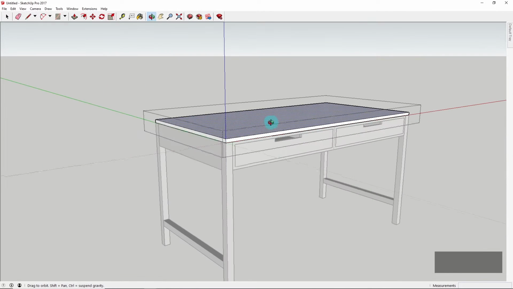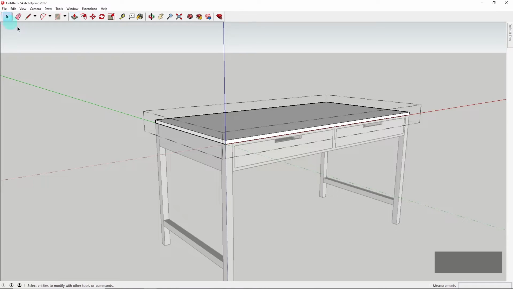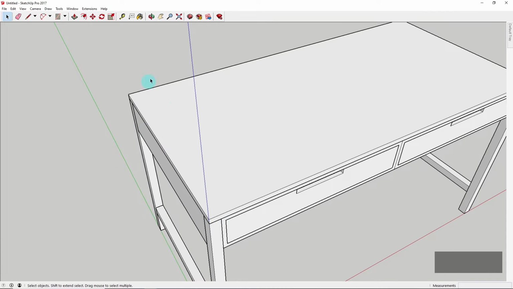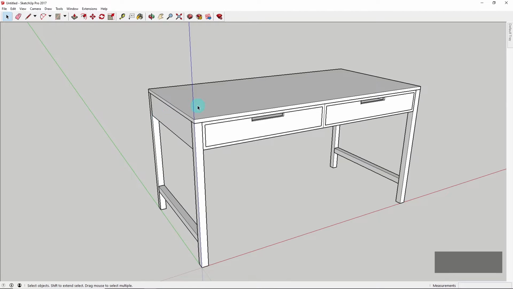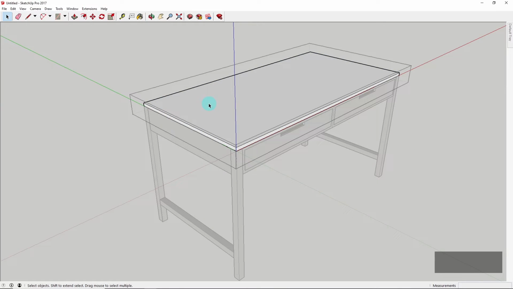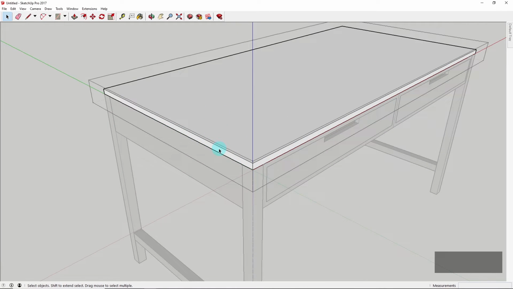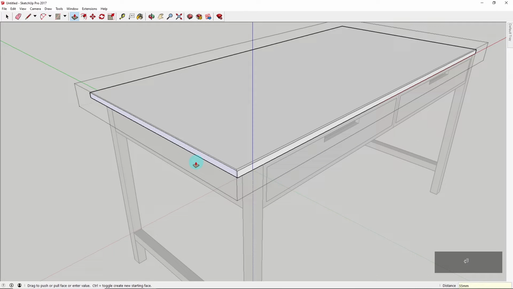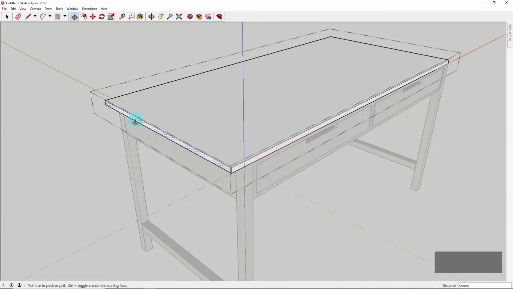So now we have our worktop, and our final model's worktop actually has a rounded edge, and it extends out a bit. So we're going to do that now. Go back into the group, and we are going to use the push pull tool again, and we are going to push pull out by an amount of 55 millimeters. So hit 55 and press enter. So that's push pulled that.